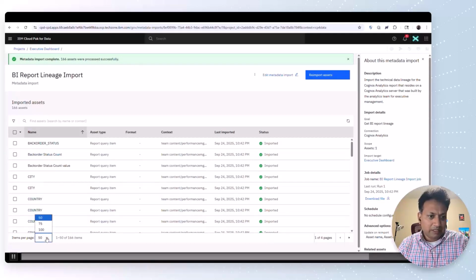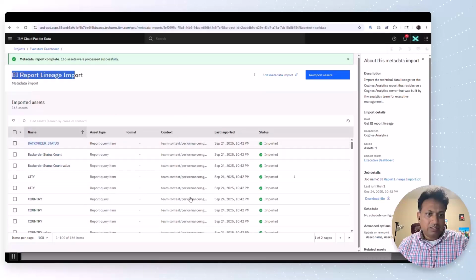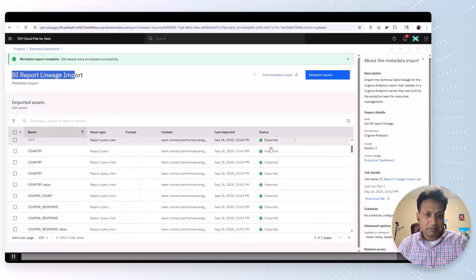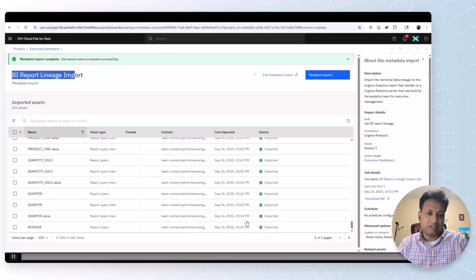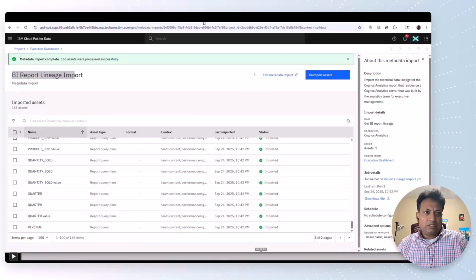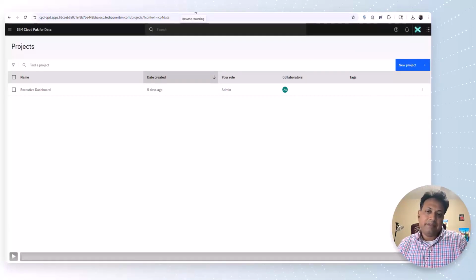So you will see it in one page. This is the BI report lineage import that got imported into the project. Now this is for the BI report. We have imported the lineage information for the Cognos Analytics. Now let's do the same thing for the ETL job lineage.